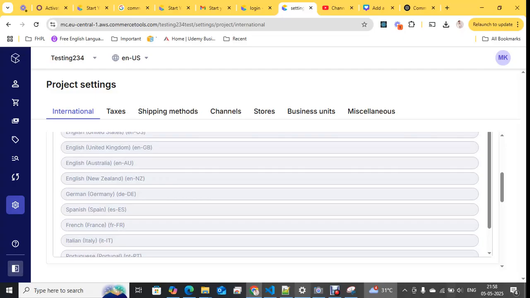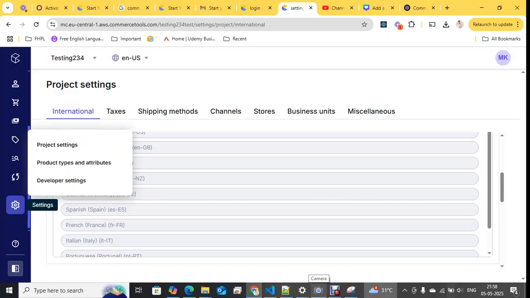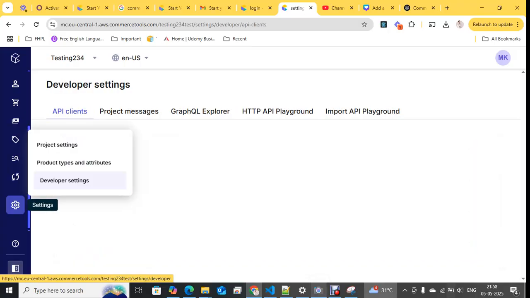Now we are going to discuss the project settings of Commercetools. These project settings are available in the Merchant Center. Whatever we are seeing now is called the Merchant Center. In the Merchant Center, inside the settings, we have developer settings. Click on developer settings.